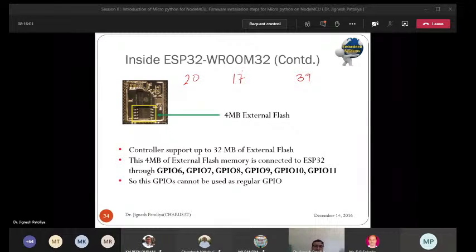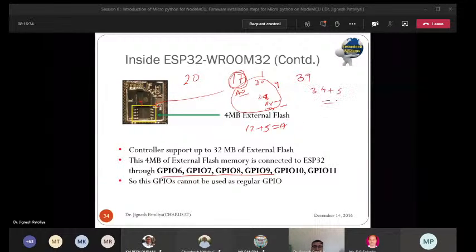Now, if someone raises a question, sir, I have NodeMCU, but it has only D0 to D9, RX, TX, and only one A0. If you apply your childhood mathematics, this totals 9, 10, 11, 12. But 5 pins are used to interface the flash memory with this chip. That's why 12 plus 5 equals 17. Similarly here, 34 plus 5 equals 39.